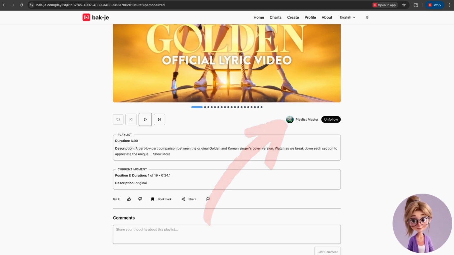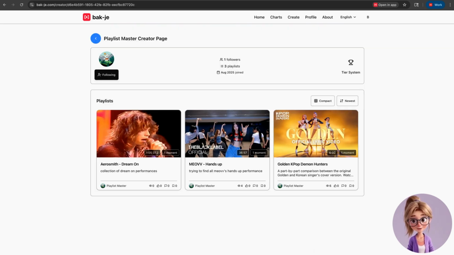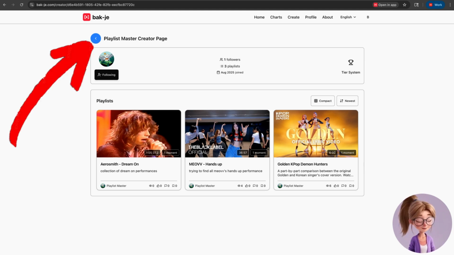Here's a helpful tip. Click on the creator's avatar or their name, and it'll take you to their creator page where you can explore all the playlists they've made. Let's go back to the playlist by clicking the blue circle back navigation button.